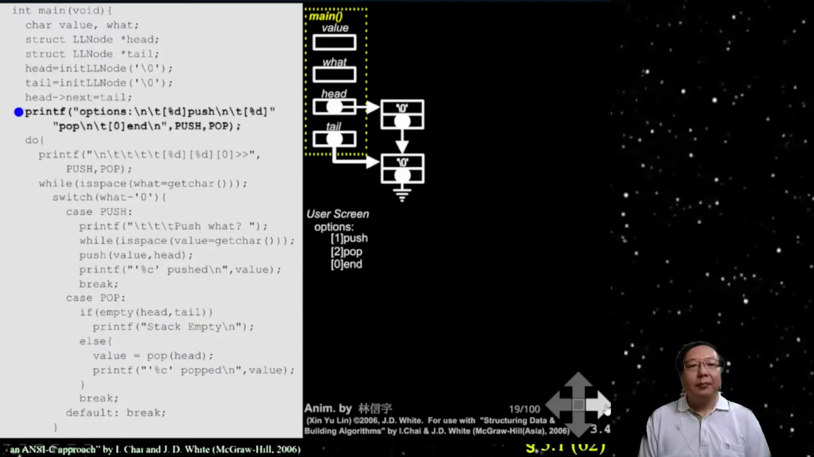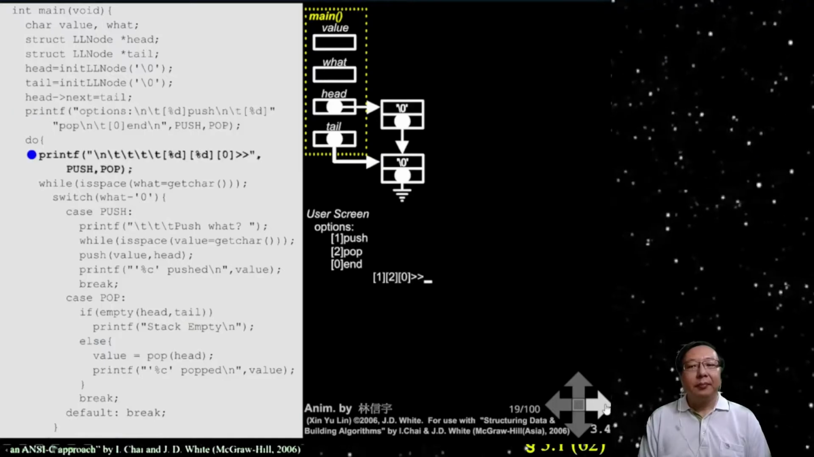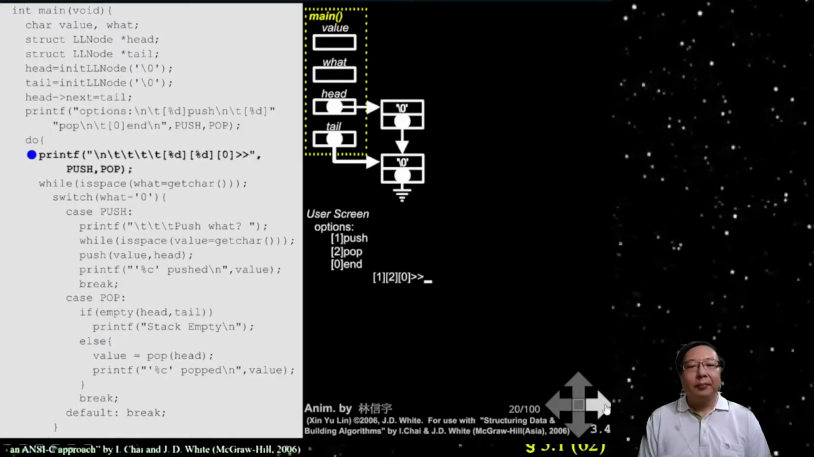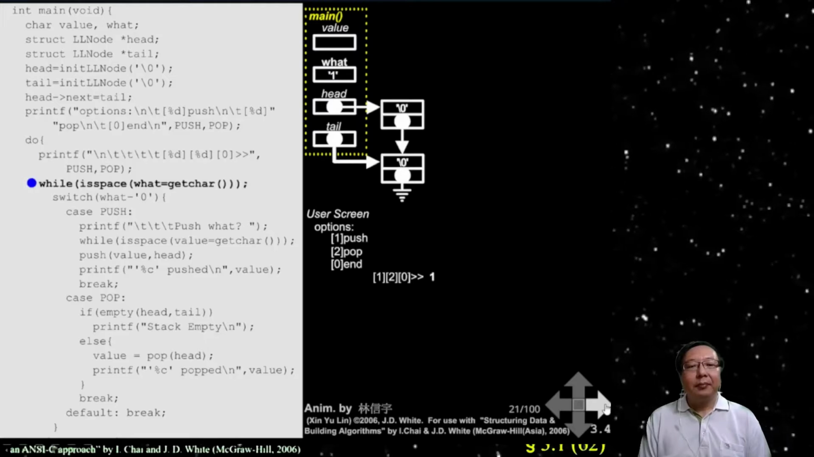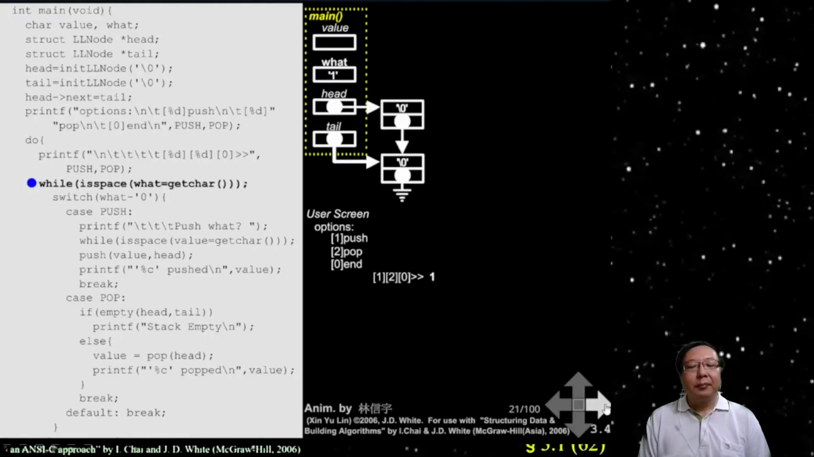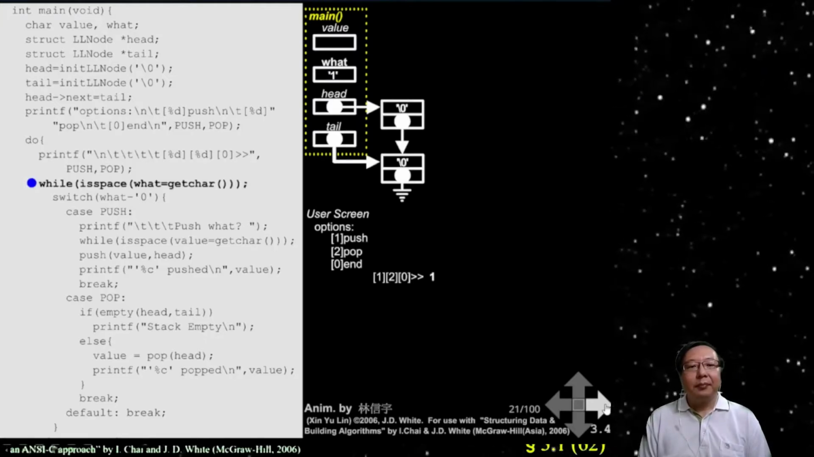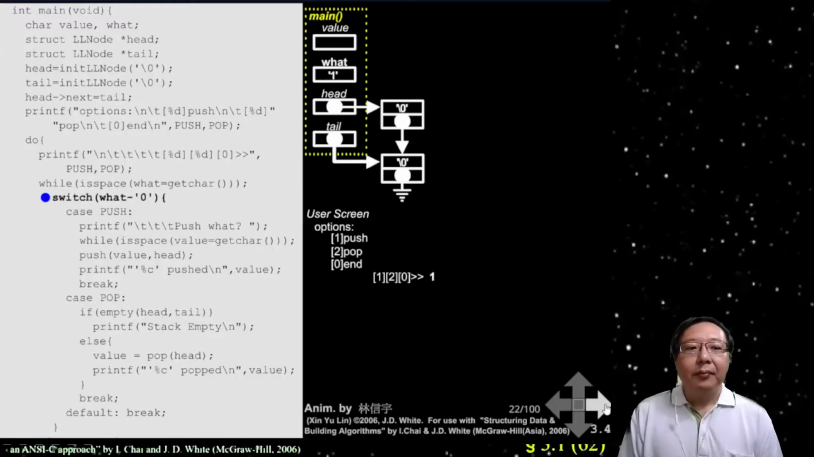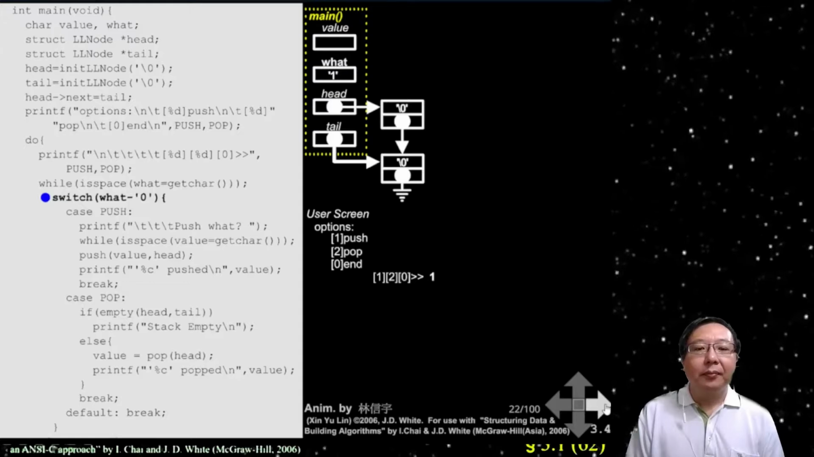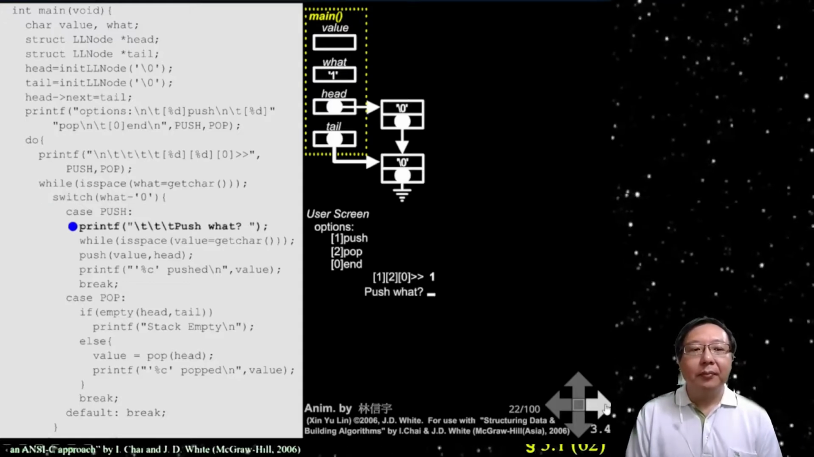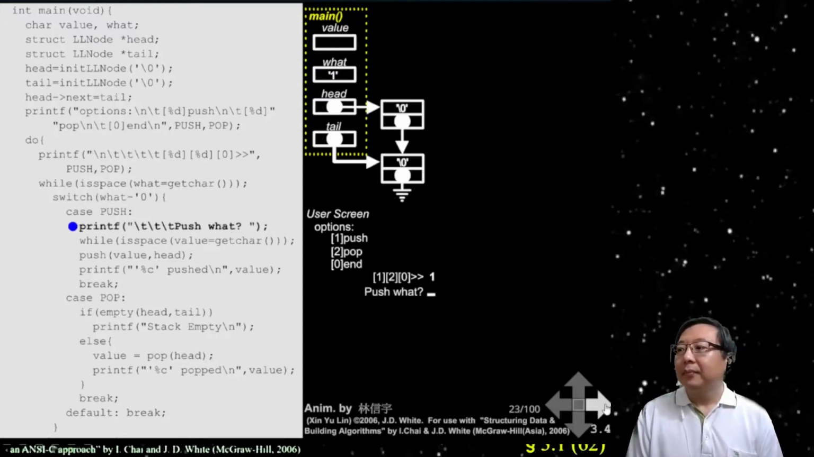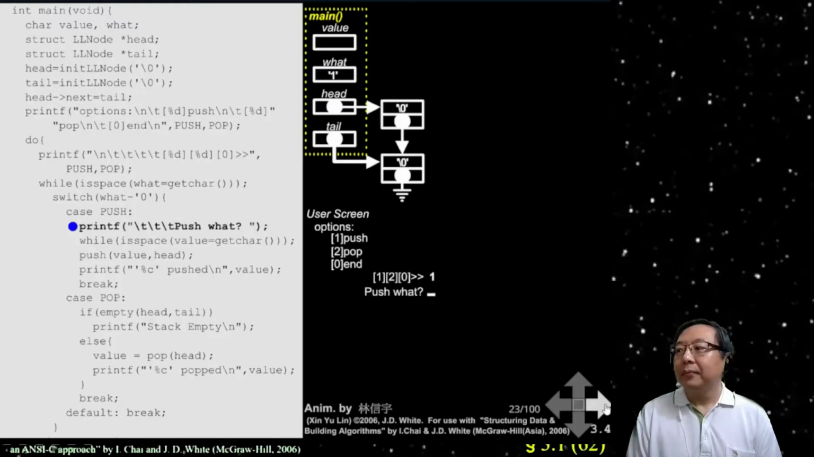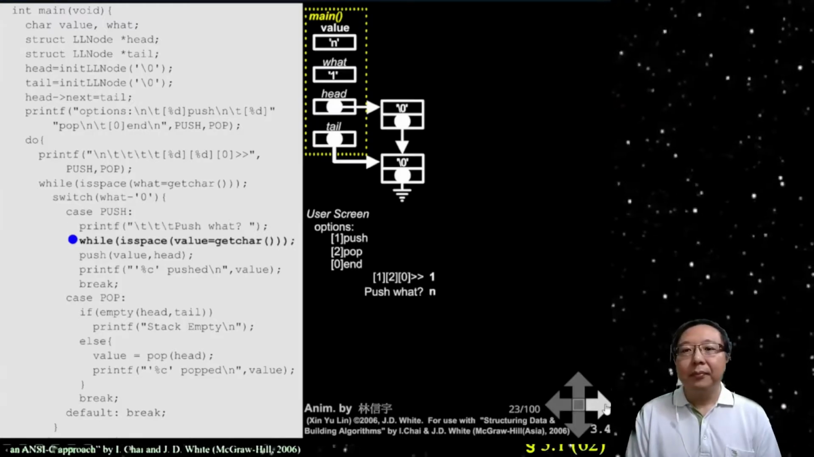Now we loop, asking the user to enter push, pop, or end. This while loop actually just keeps reading until the user types something that is not a space or tab or carriage return. What was typed was a character, so we subtract the ASCII value of 0 to turn it into an integer. The user had typed 1, which means push, so we ask the user what they want to push.